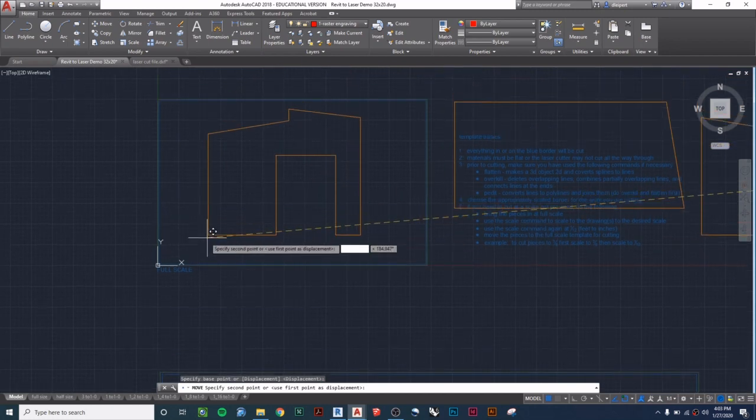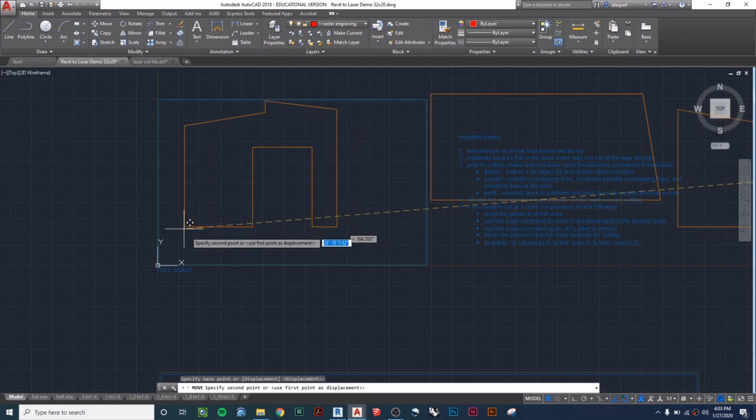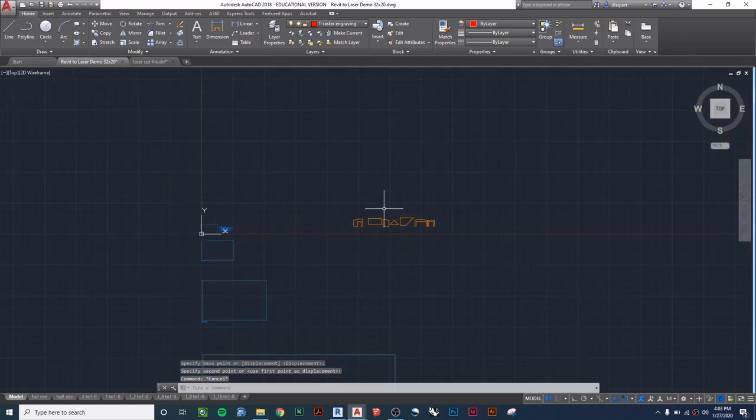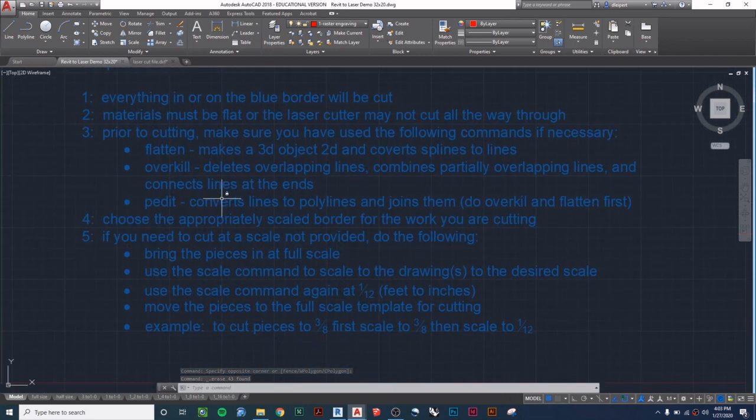And so here you see that only one of these pieces fits in 1/10 scale, and since I've already scaled it, it goes in the full scale box. If that doesn't make sense, you can make your template file a little bit more straightforward. Then I keep a note, and so there's some commands that we can run.